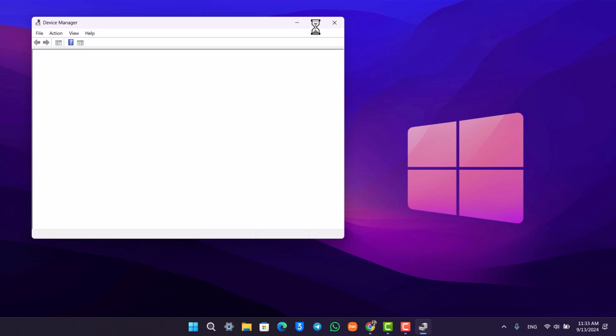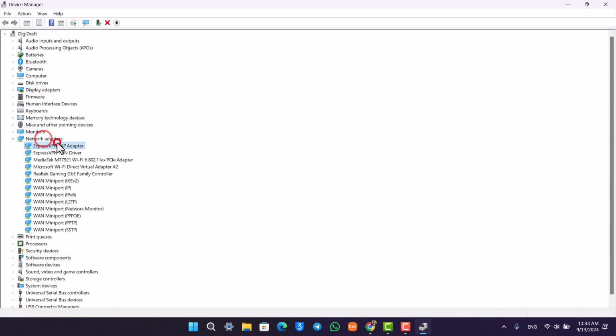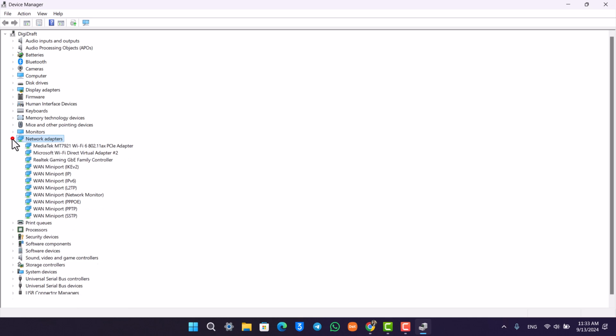Once you go to Device Manager, just look for the network and internet drivers over here. So once you go to the network adapters, as you can see, you can just try to right click on it and click on update driver. But since you're not connected to internet, you can try to disable and re-enable it again to see if that helps you.